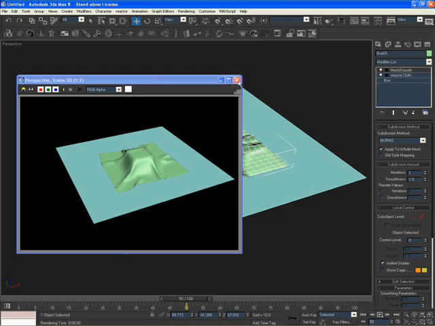So this was a small tutorial, a really basic tutorial on how to create a cloth. I hope you enjoyed it. I will come back with some more tutorials later on, hopefully.